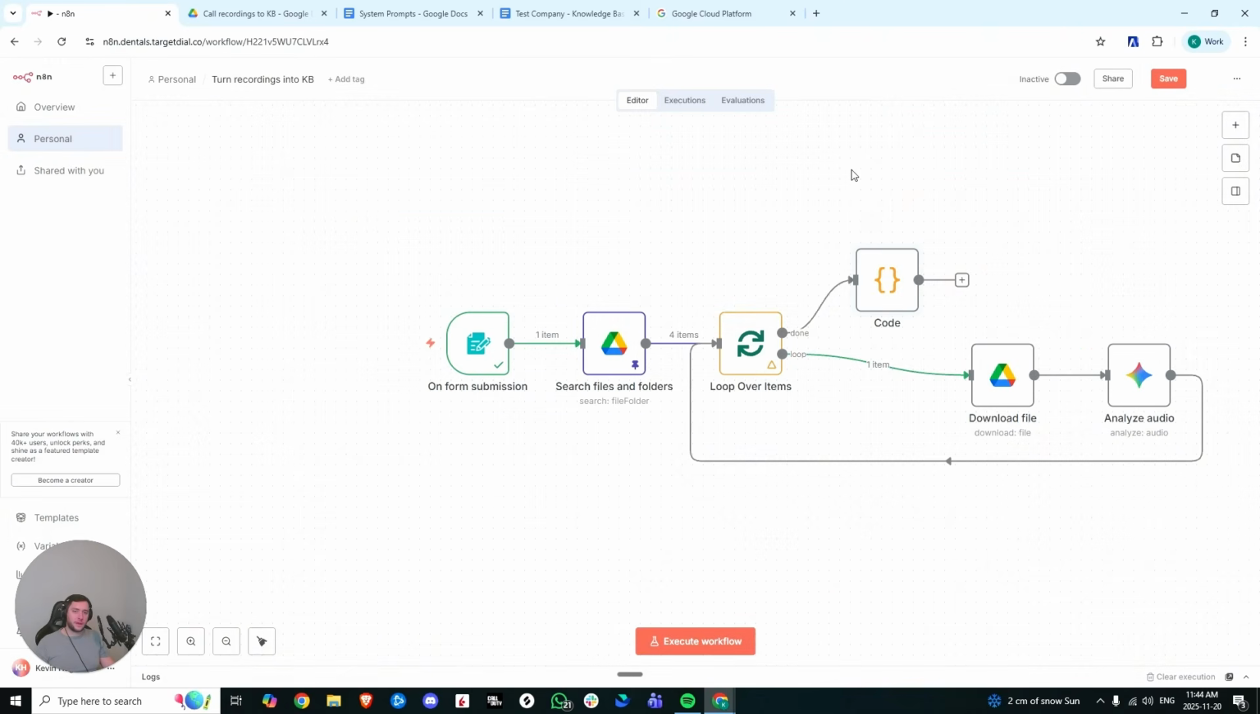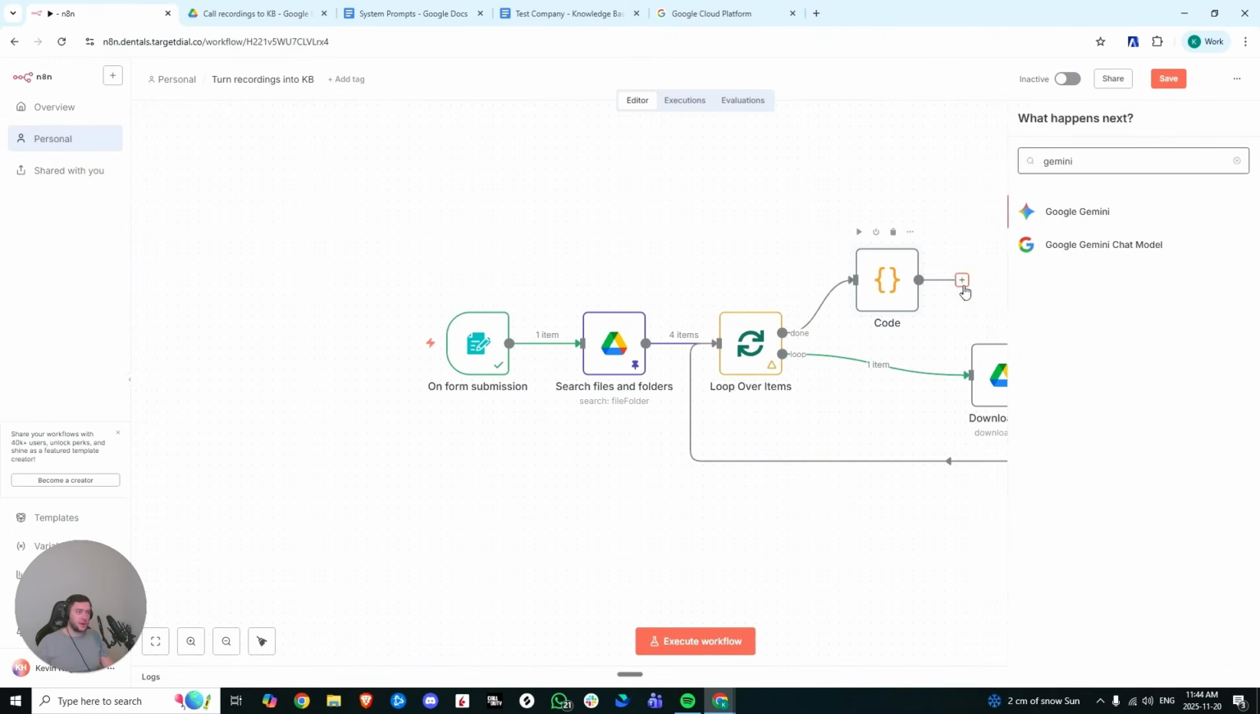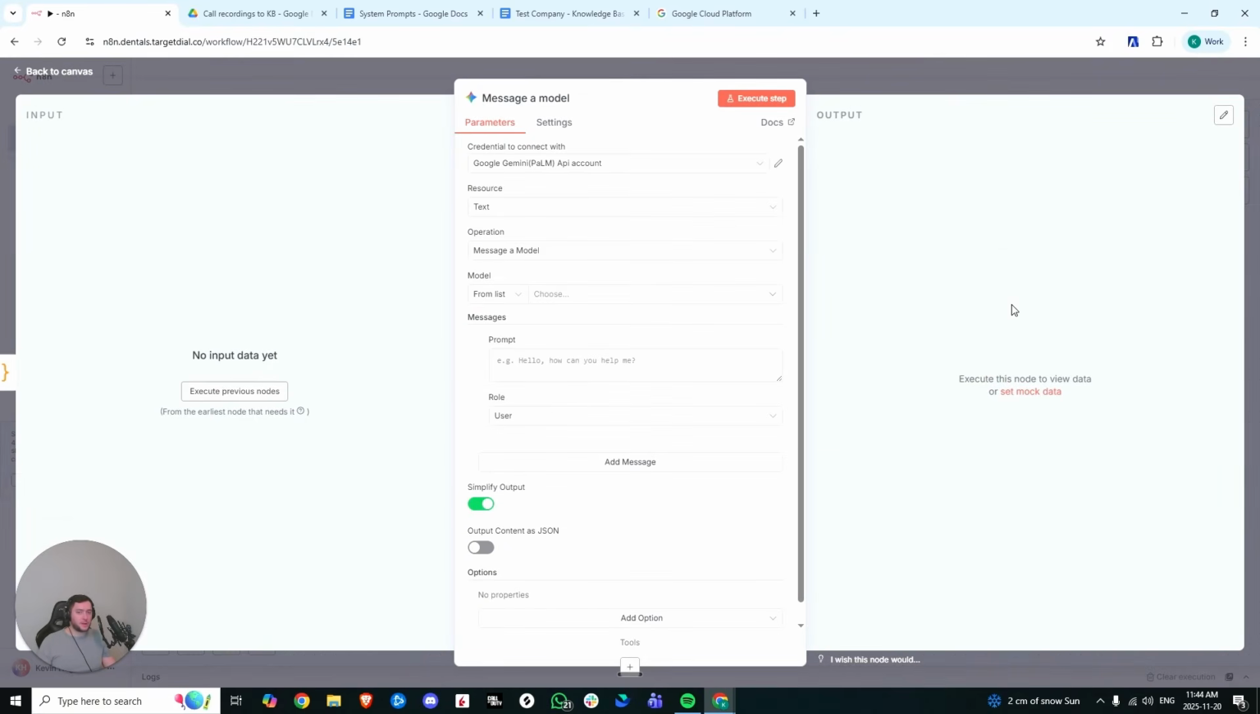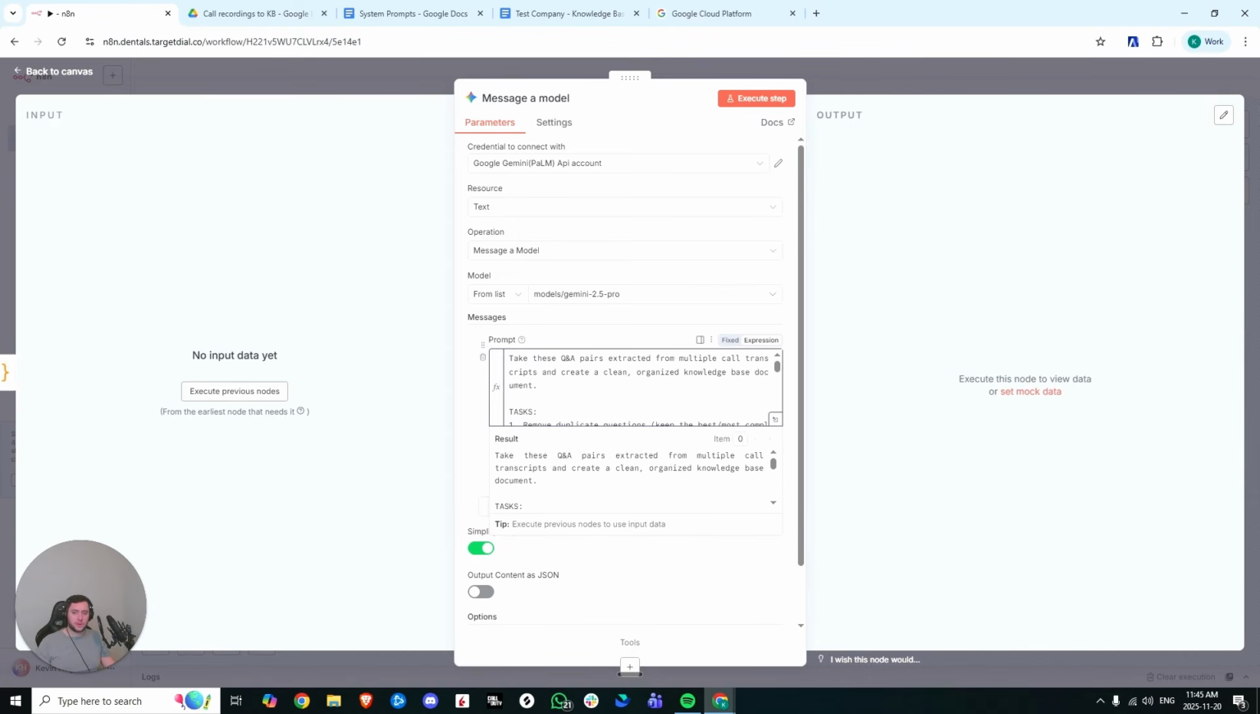Okay, after we've done that, we are going to need another Gemini node. This is going to be message model. And then I believe I'm using Gemini 2.5 Pro. Once again, I'm not going to go through this, but it'll be in the system prompts that I'm going to share with you. The rest looks good.